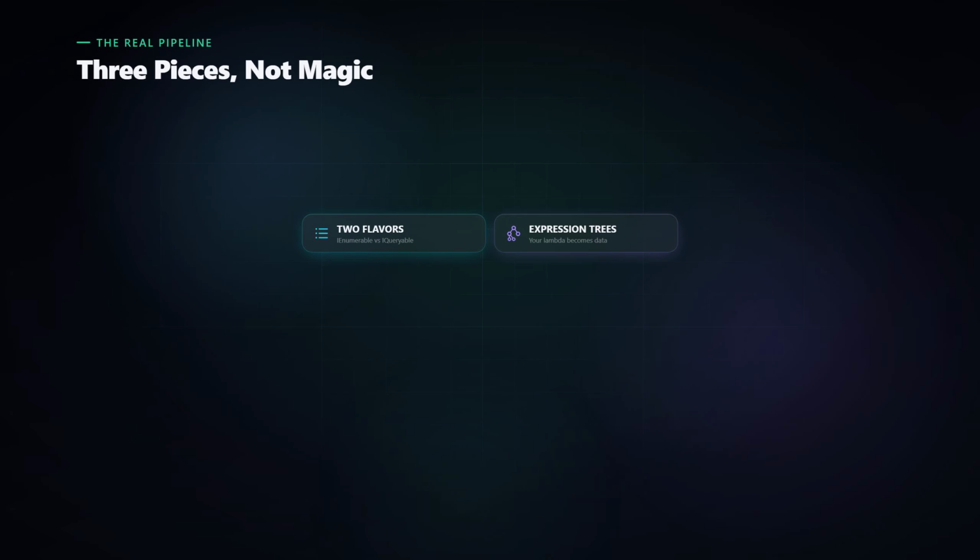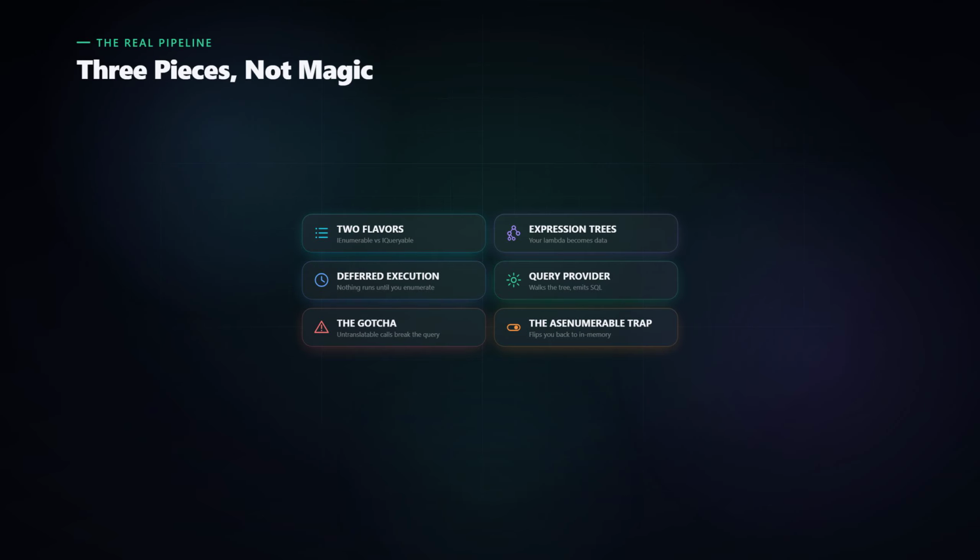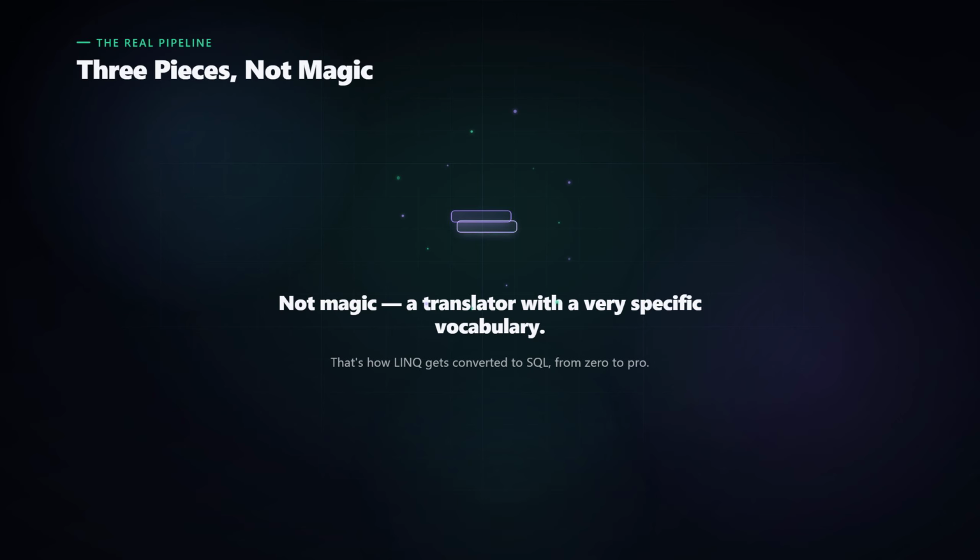So the pipeline is really three pieces. Your lambda gets compiled into an expression tree instead of code, nothing executes until you enumerate it, and a query provider walks that tree and emits SQL at the very last moment. It's not magic, it's a translator with a very specific vocabulary. That's how LINQ gets converted to SQL from 0 to pro.